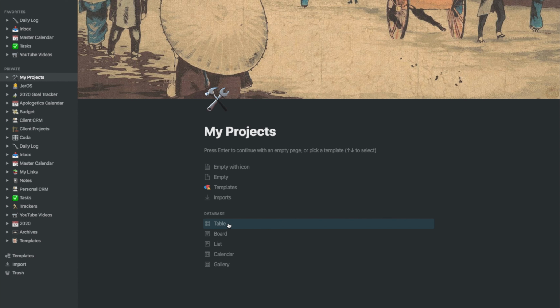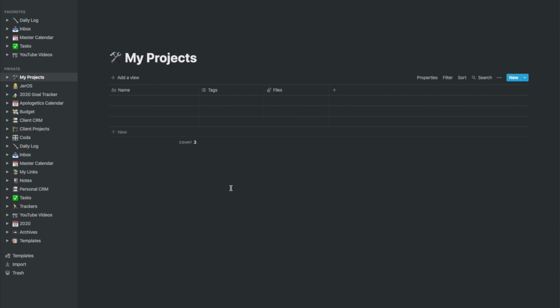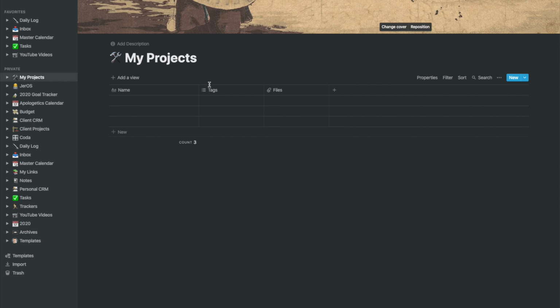When I build out a database, I typically start out with the table style database because for me that just makes it a little bit easier to just go down the line, adding columns to the database, and then I will customize my views differently for a board view, maybe for a calendar view, even a gallery. And sometimes I have a use for a list view if I want something pretty minimal. So let's go and click on table. So now we have our page with a table built into it.